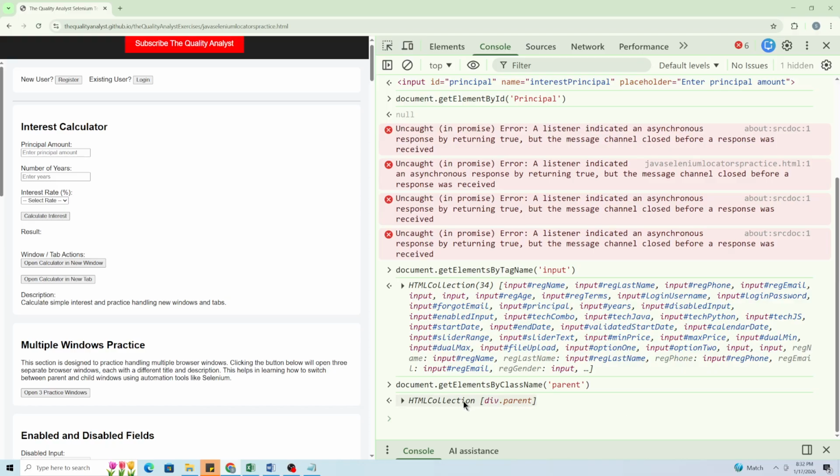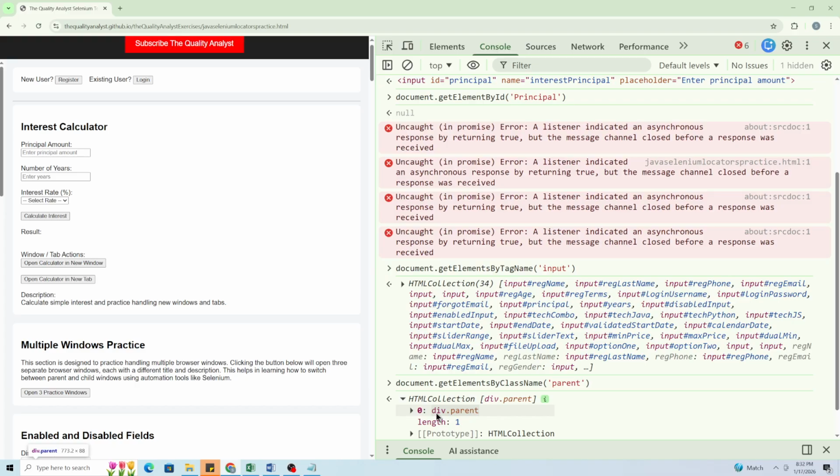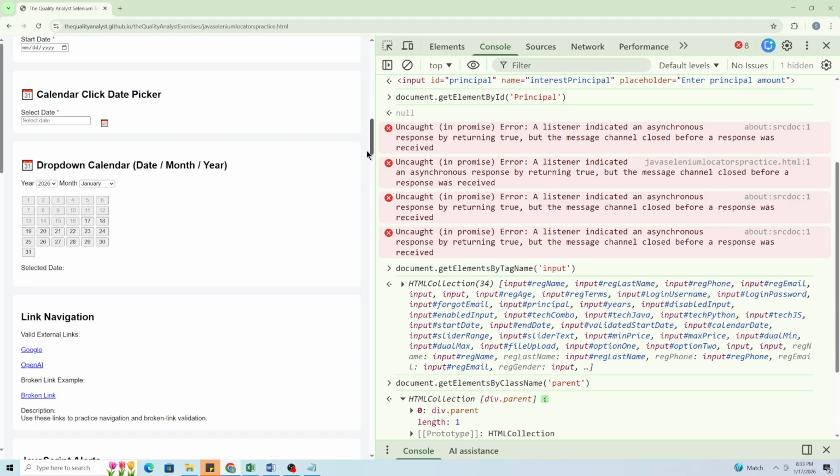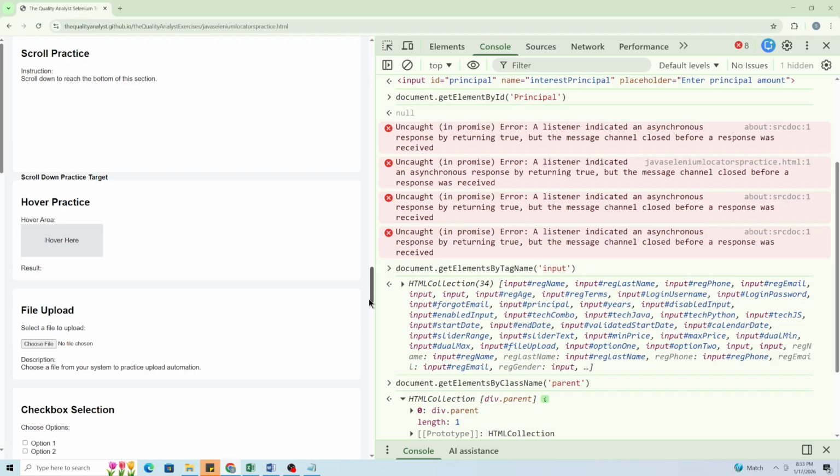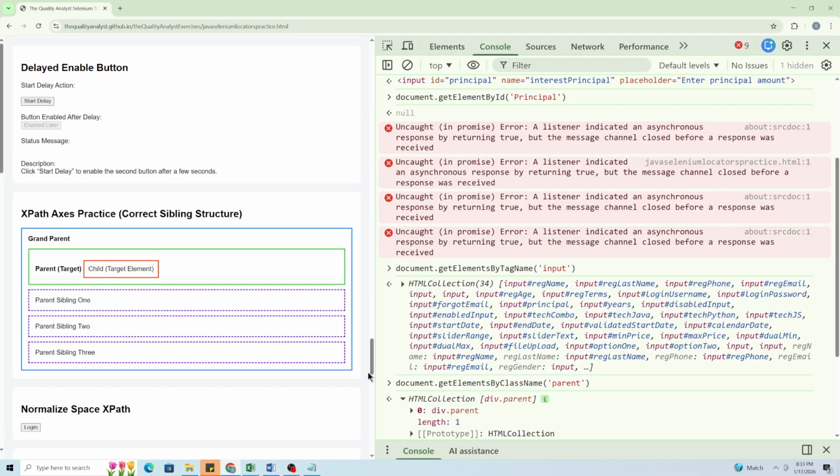Now if you see here, just select this and you see on the web page the parent getting highlighted. If you want to see this visually, you can just go down and you see that particular option. This way we can use this particular console tab.